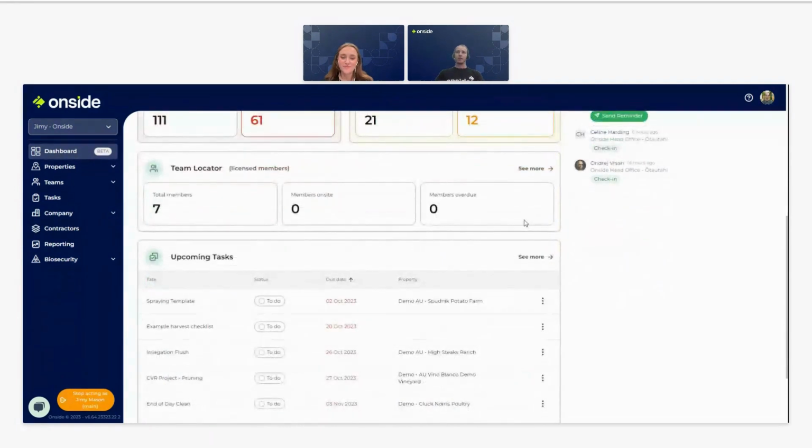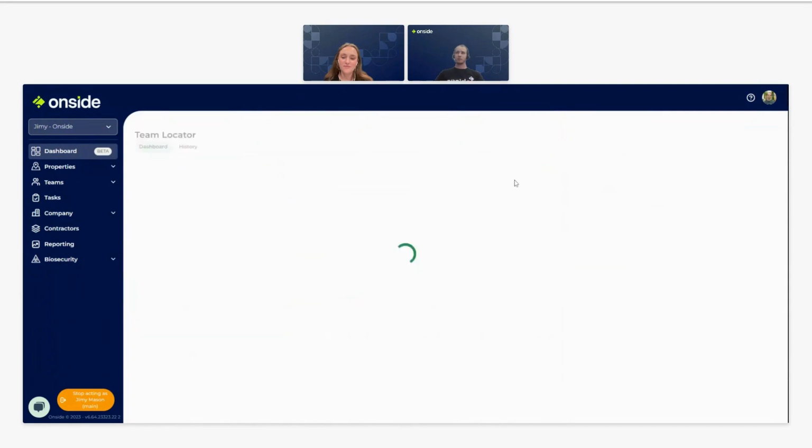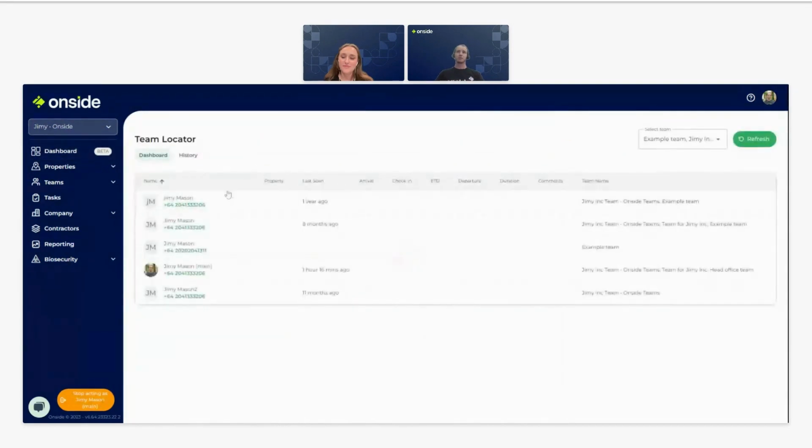Further down here, we have the Team Locator mini dashboard. So at a glance, I can see how many of my staff actually have the Team Locator or the lone worker functionality of Onside, as well as how many people are out on sites and how many are overdue. If I were to jump into see more and I have this license, I'll then be able to see my full dashboard and also jump through my history as well.